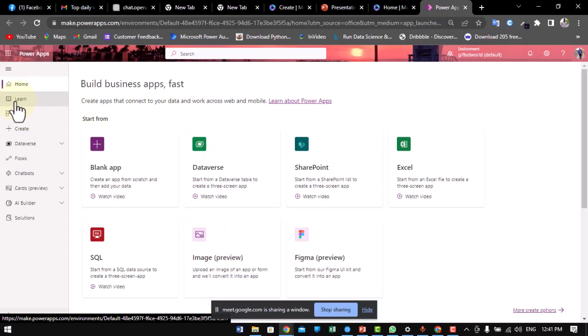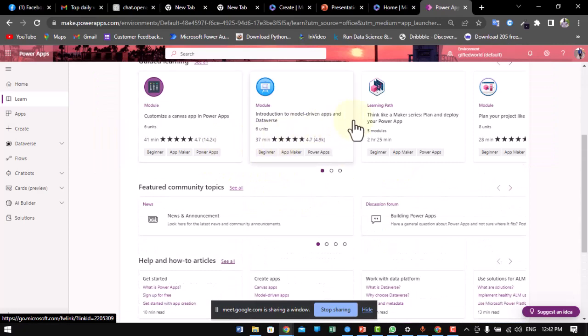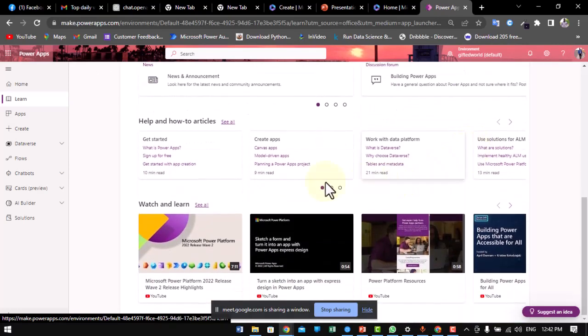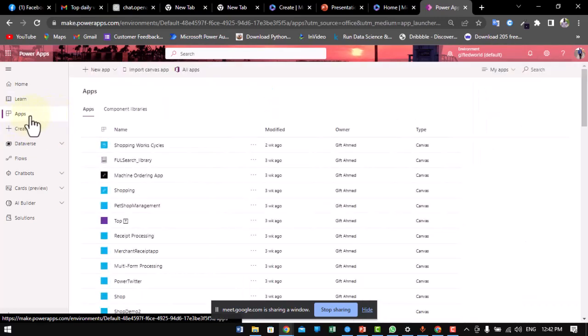The second option here is Learn. Microsoft has a robust learning platform, also called Microsoft Learn, and the Learn here is specifically about Microsoft Power Apps. You could take your time to go through the majority of the courses here. There are also good videos for you to watch, and the resources are all available for you to use.